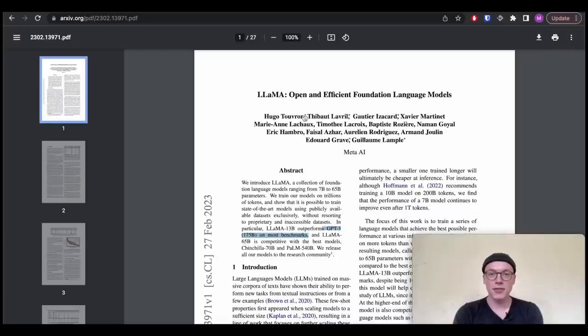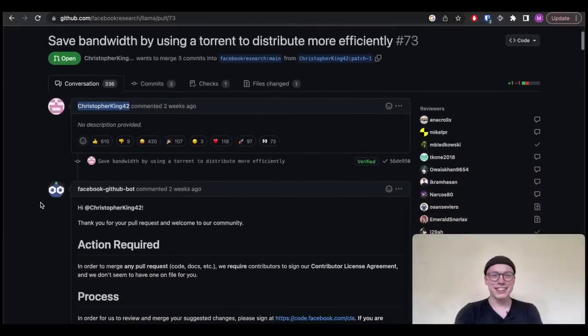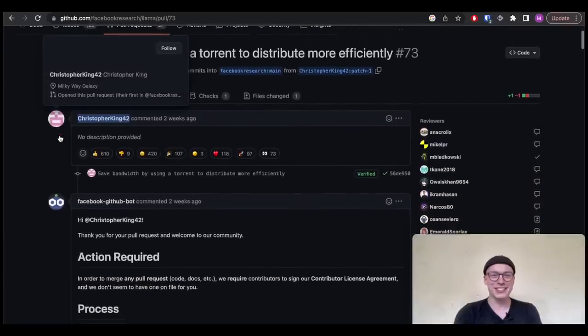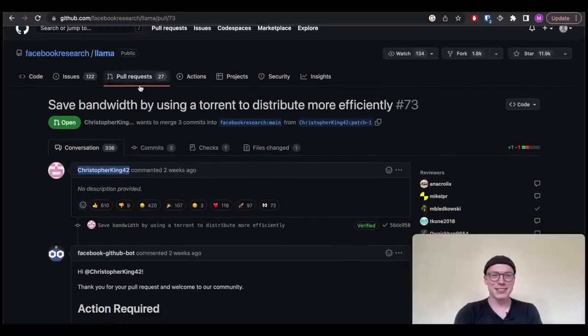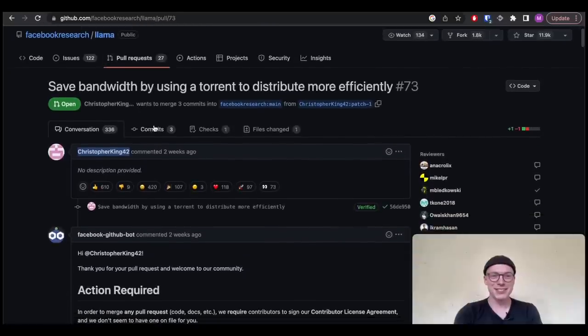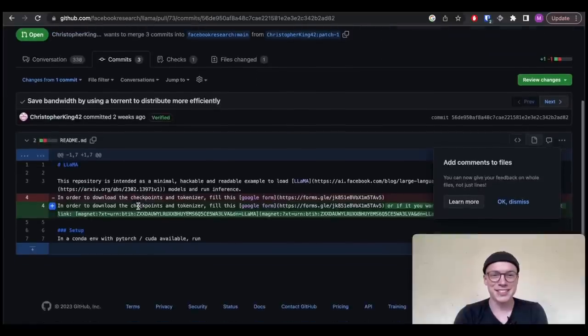Also, another fact: it is open, which is partially true. It's open for research. You can request to get the model weights from Meta, but this is also partially true because somebody already leaked the weights of the model. You can follow the thread about this in this pull request on GitHub, where somebody tried to more or less sneak in the link to the model weights, which we can see here.